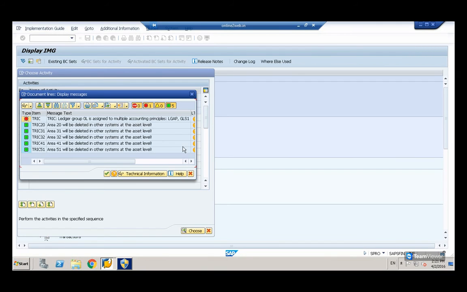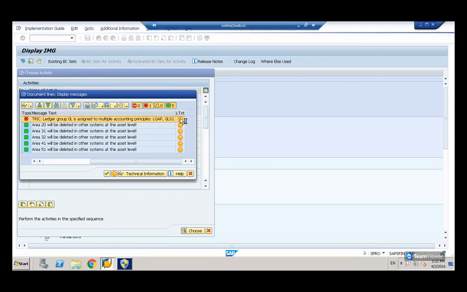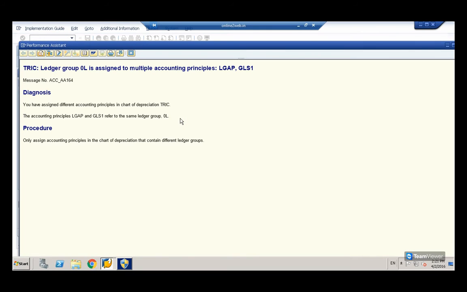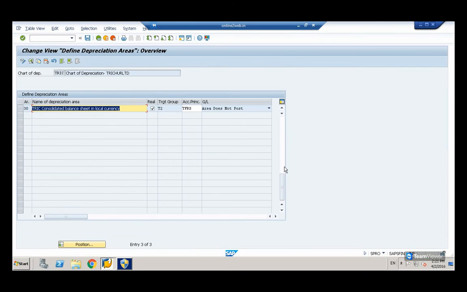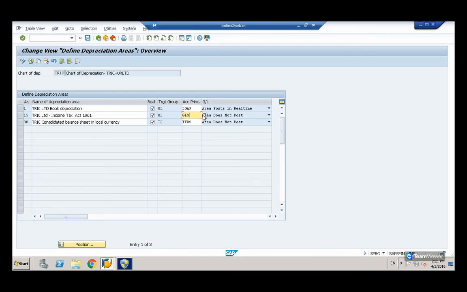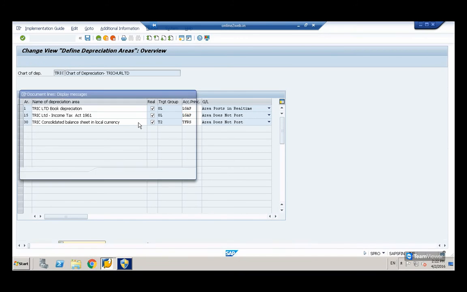Ledger 0L is assigned to multiple accounting principles, LJ, AP, GSLA. So let me see what it is. Only assign accounting principles in chart of depreciation. Okay, let me see. What I will do is I will assign this ledger to the same LJAP and let me see what happens. And if I save, what's the effect?